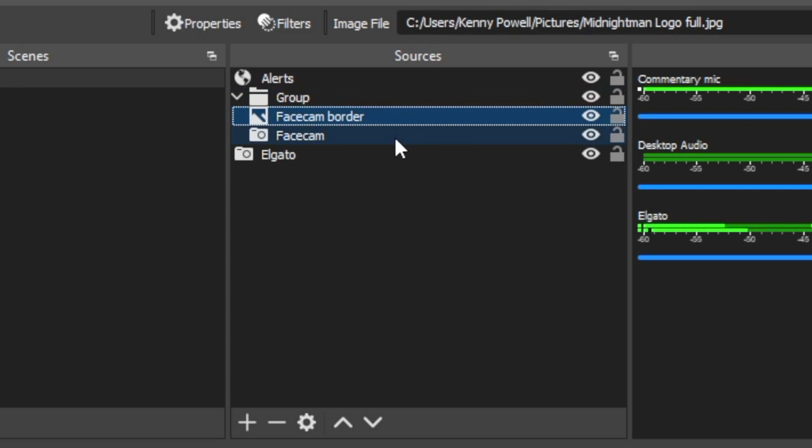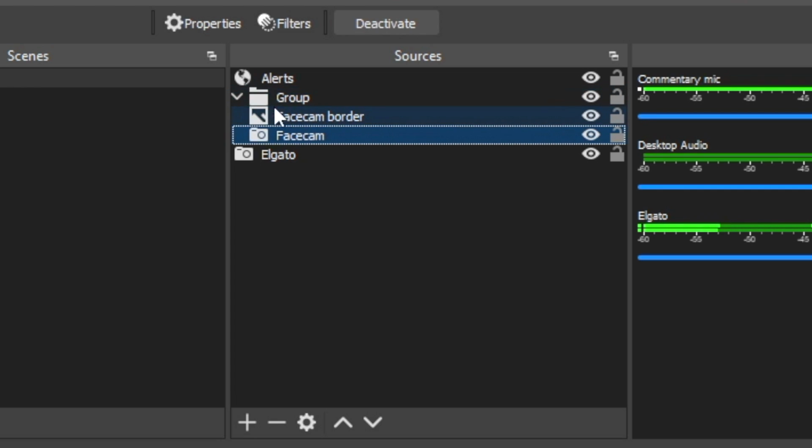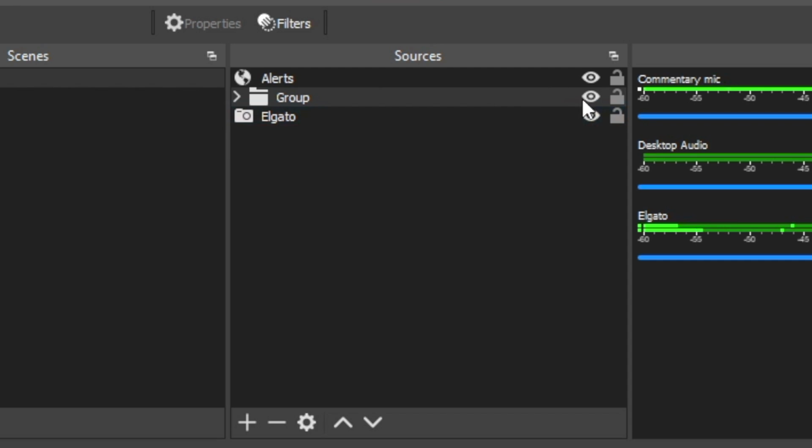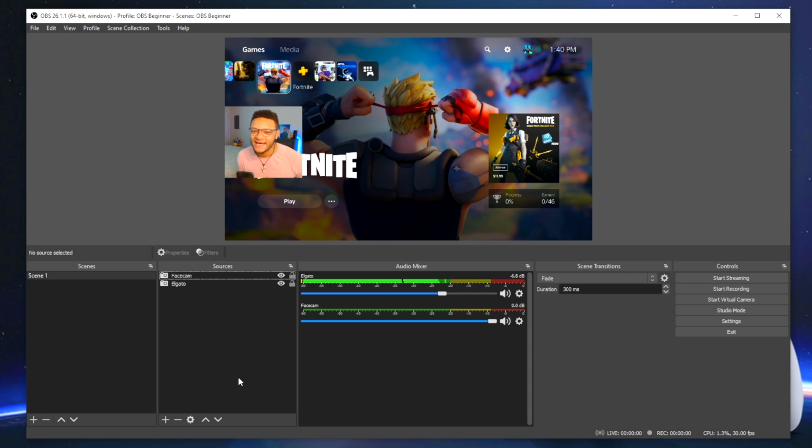Now I can have my face camera border and my actual face cam as one layer, and I can also select the lock option so that none of these sources can be resized, cropped, or moved. Now I realize not everybody is recording their console or using a capture card to record their gameplay.